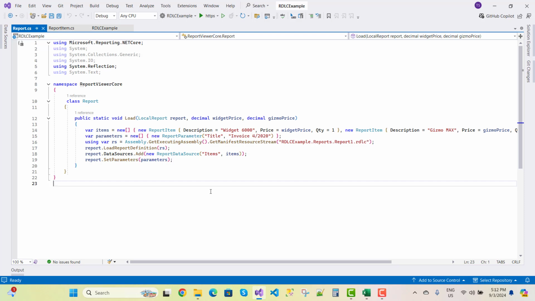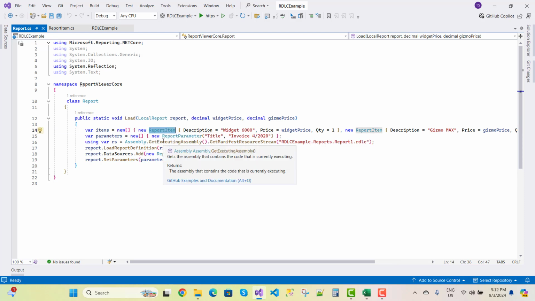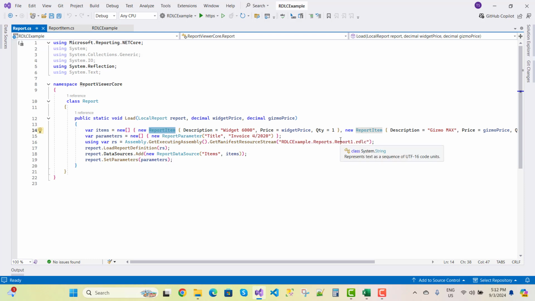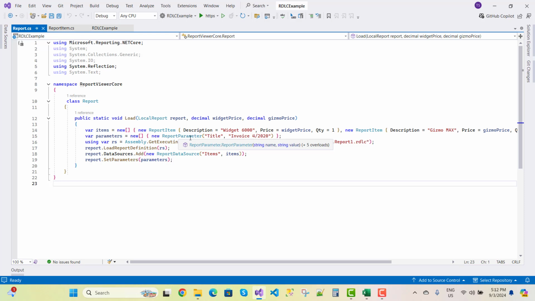I want to generate a report based on the widgets price and the gizmo price. Now you can use a report item, and the report item has 4-5 items like description, price, and quantity, and the final total is based on the price and the quantity. So just create an items array. Now the next one is the title. You know what the parameter is here. The parameter is actually a ReportParameter.